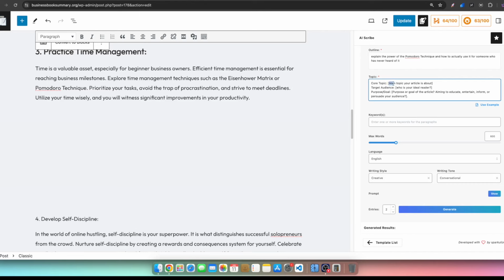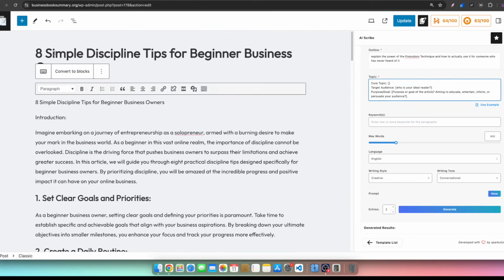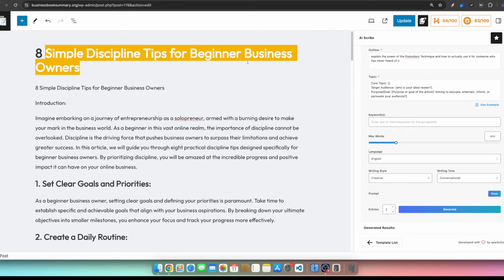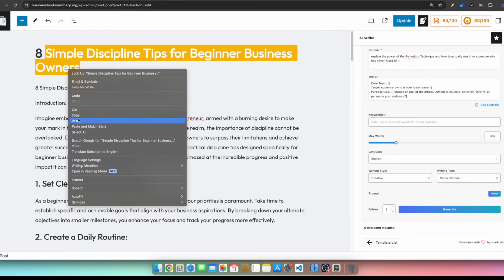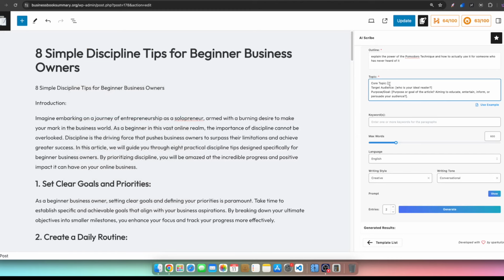And here it says, what's the core topic? Well, we know what the core topic is. The core topic is my simple discipline tips for beginner business owners, right? I'll just take this and I will copy it. And I'll actually remove the 8 parts. So just discipline tips for beginner business owners.